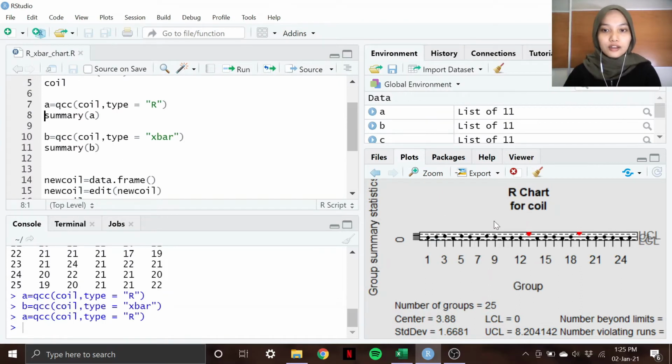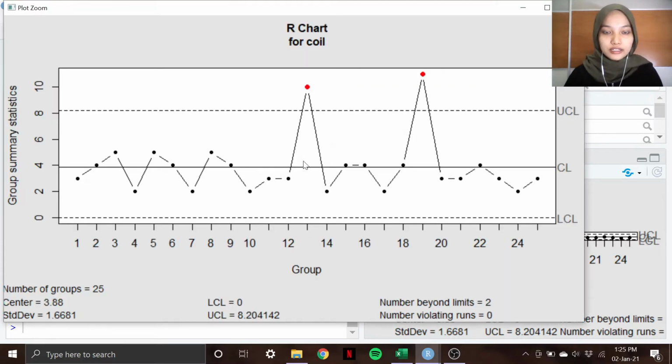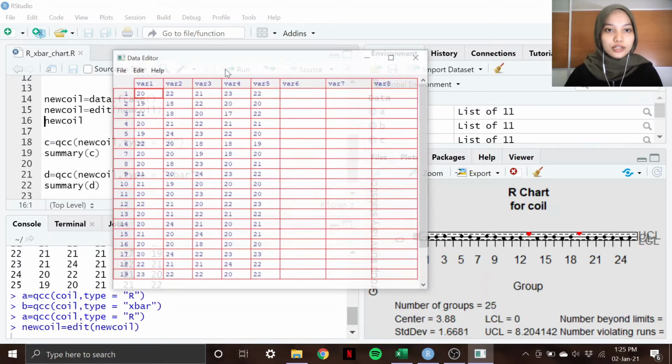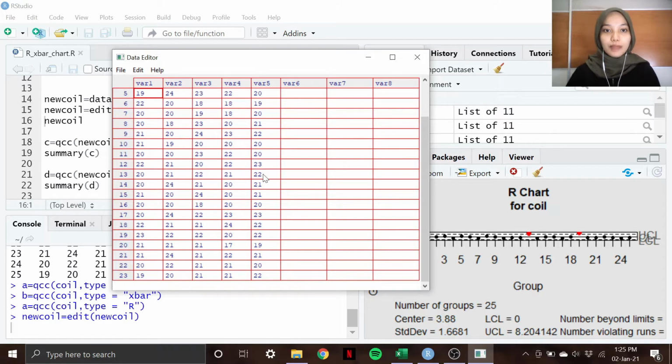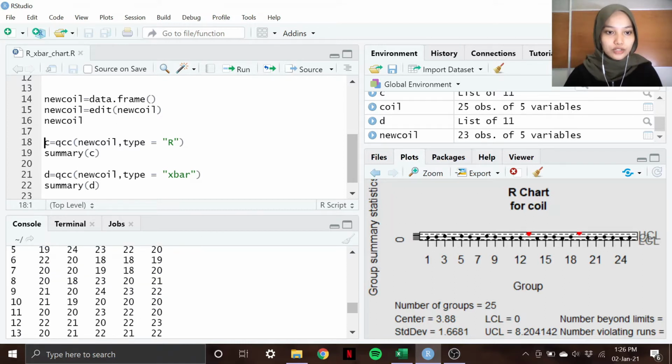So from the R chart previously, it is not in control, so we need to redo our R and also X bar chart. So we need to eliminate the 13th data and also the 19th data. So our new data name is new coil. So new coil equals to data.frame. New coil equals to edit when we want to edit the data. So edit new coil. So if you run this, of course, at first it is empty. So just enter your data. So now it is 23, and make sure the variables is numeric. And to save, just click X. And if we call our new coil, to see our new data. So here is our new data.